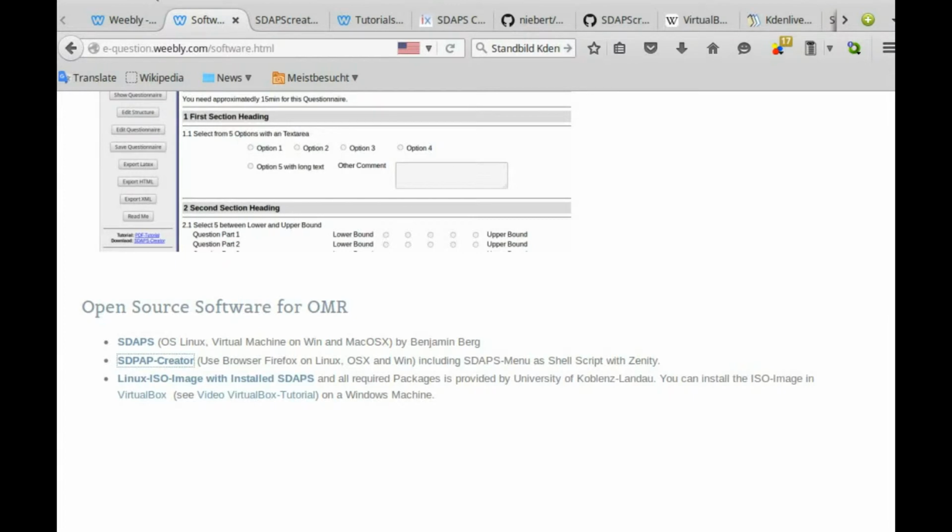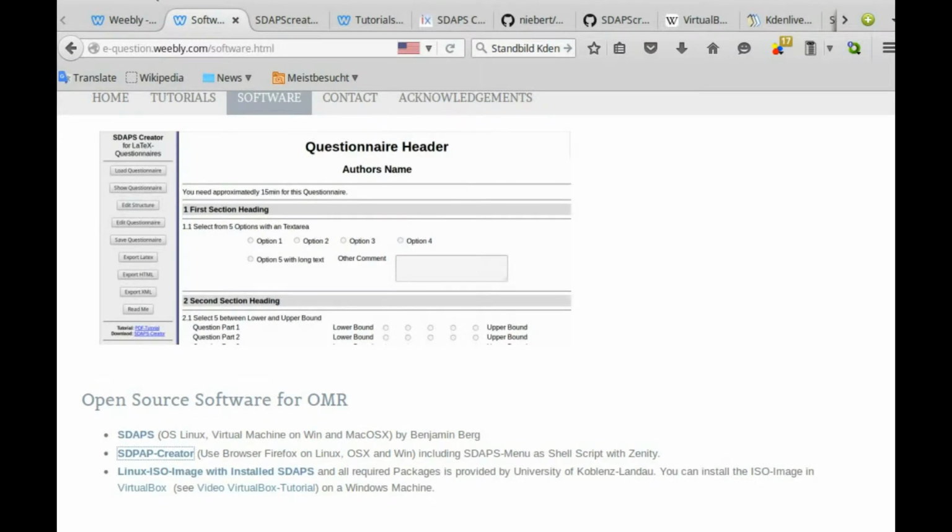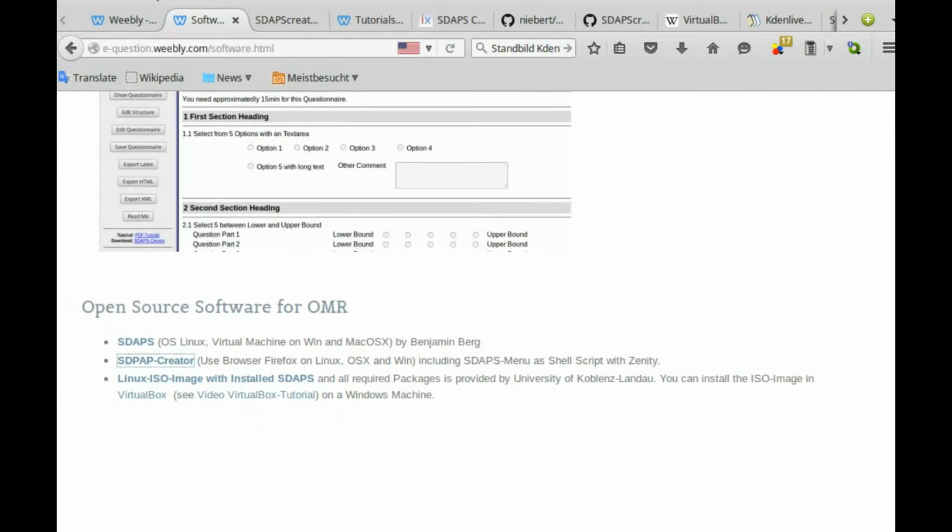so that you can really see what the questionnaire looks like. This is a screenshot from the SDAPS-Creator, so you have an image of what the final product of your questionnaire will look like, and you can edit the questionnaire as well.